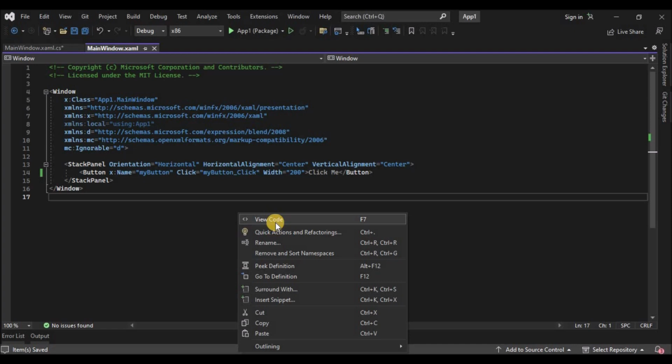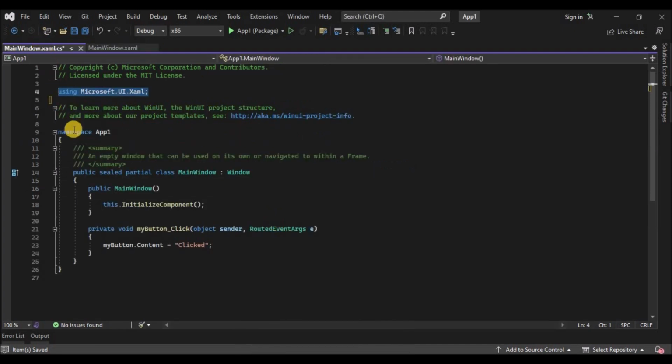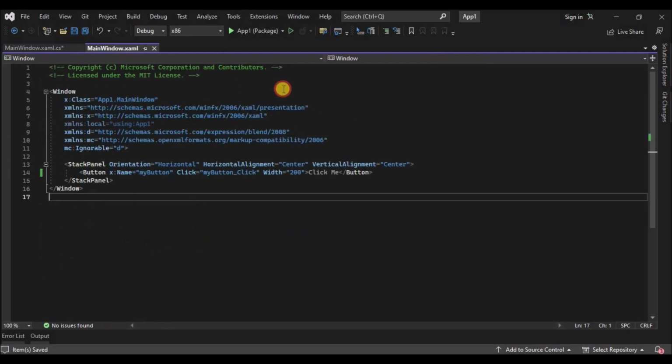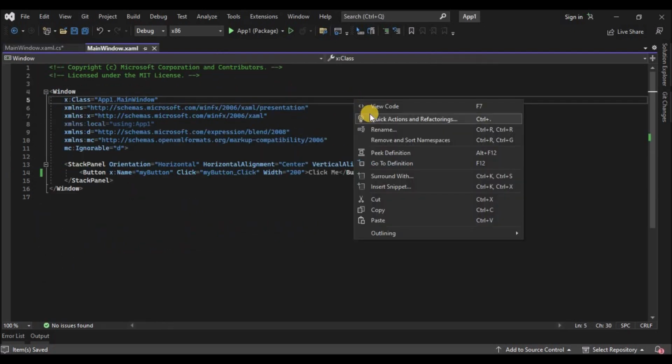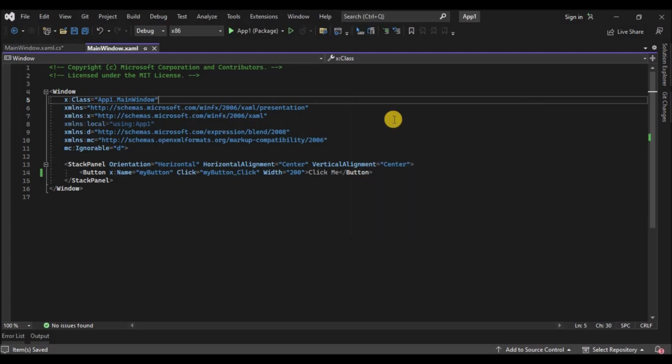One is the code view, which opens the programming language code window, which is typically tabbed next to the default window view that includes the design window and the XAML code editor. Then we have the quick actions and refactoring. Refactoring generates or otherwise modifies code with a single action when you hover over the code. We just saw that previously.